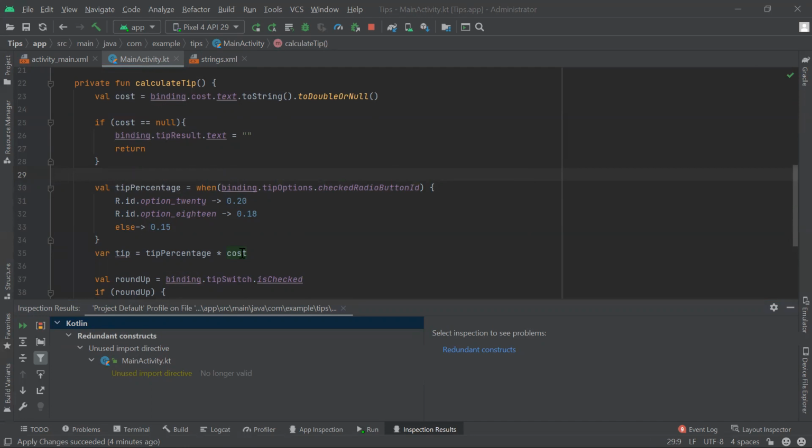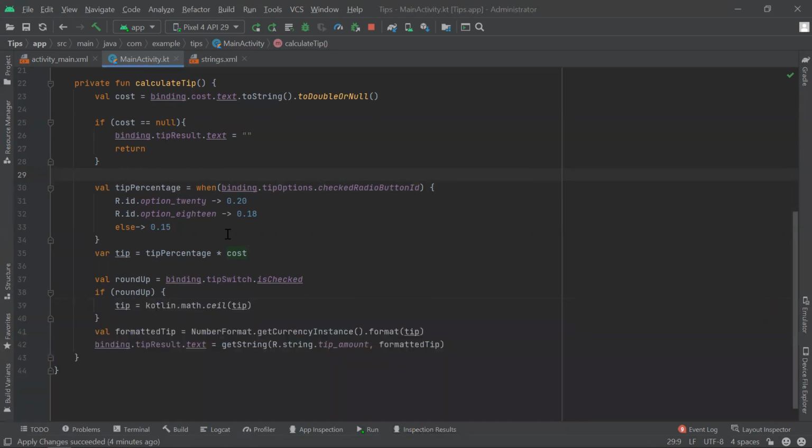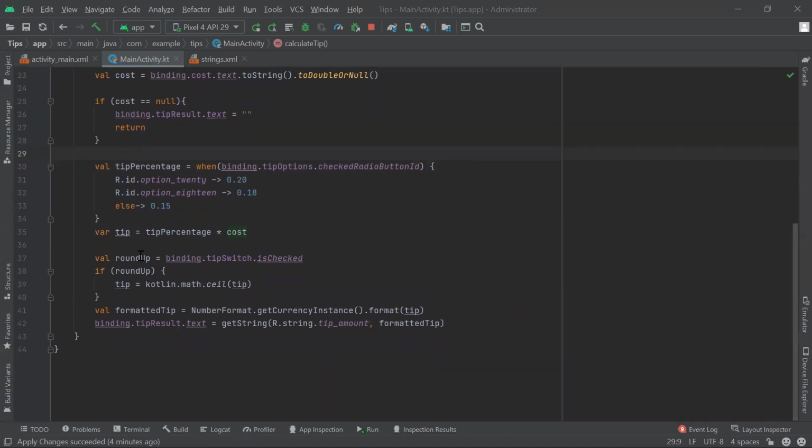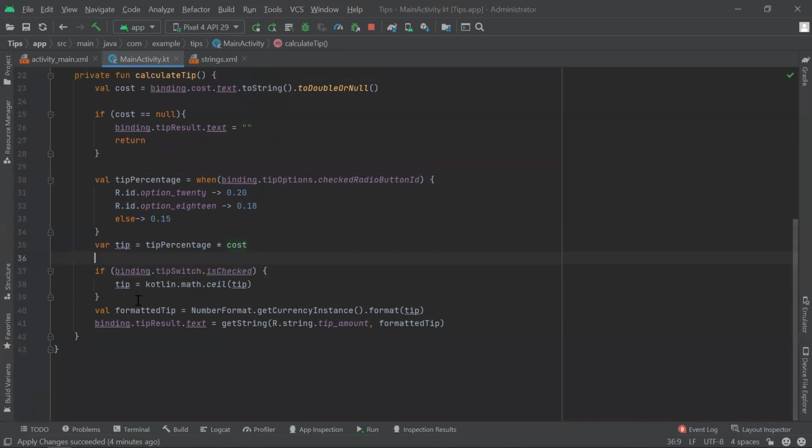Okay. So another thing, we can just remove some unnecessary variables. One of them, let's look at, is the roundUp. Now look, we created a variable here, roundUp, and it's storing the result of if the switch is being checked. So instead of that, just like we did for that when statement, let's take this and drop it in here, and then we can delete this. So by removing unused variables that are not that important, we've done it for the tip percentage, we've done it for that. So let's see what other variable we can do.